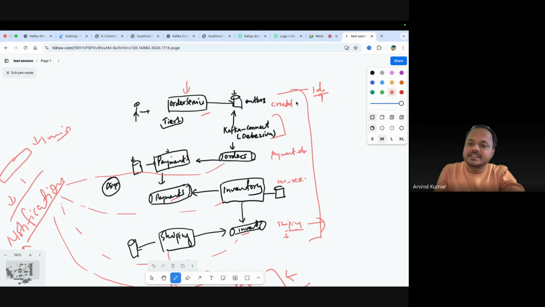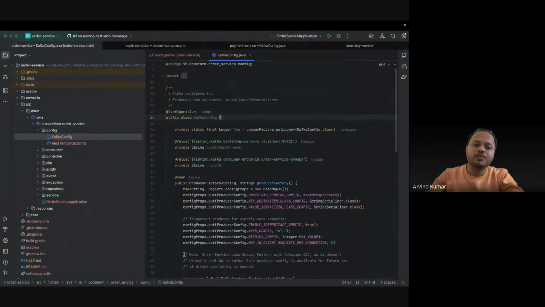So that status is that the order is created in here. What about the rest of the statuses, like payment is updated, inventory is updated, shipping is updated? Those statuses need to be updated. So I have set up the order service as a consumer also for the payment, inventory, and shipping, so that it is consuming all the statuses. So whatever you see, it is going to have that setup in here.